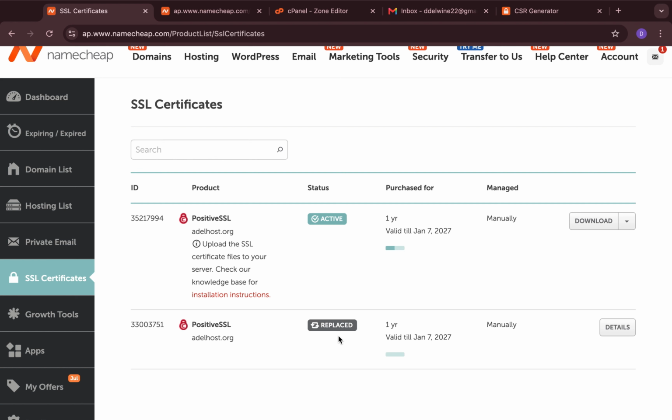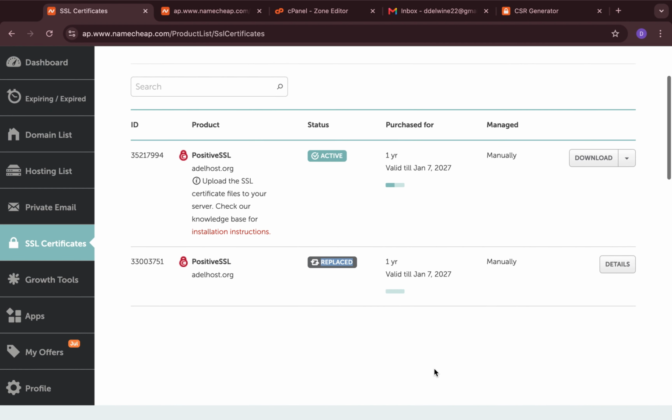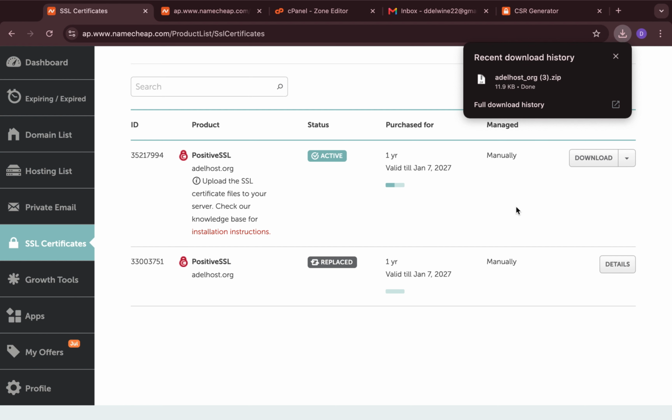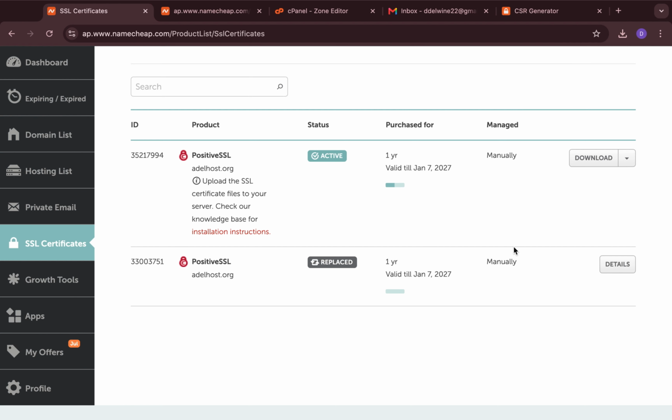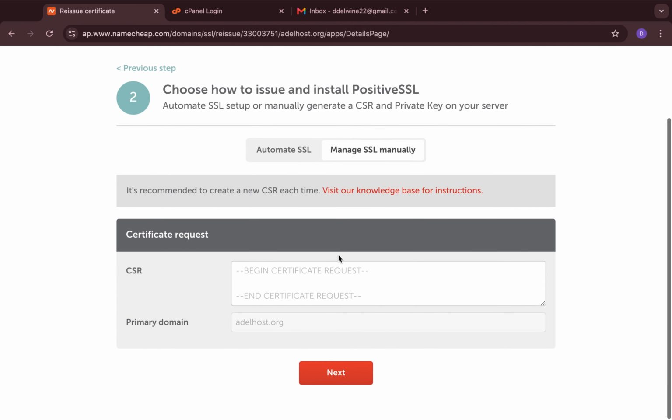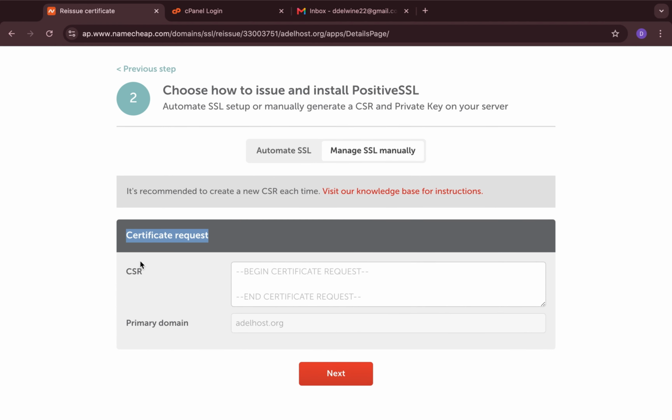Even though you still have access to your Namecheap's PositiveSSL certificate and can download the certificate, the CA bundle, and other SSL files from your Namecheap dashboard, you still won't be able to install the SSL certificate without the matching private key. The reason is simple. Every SSL certificate is issued using a unique private key and certificate signing request, CSR.